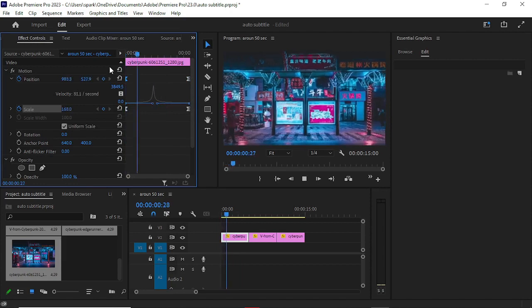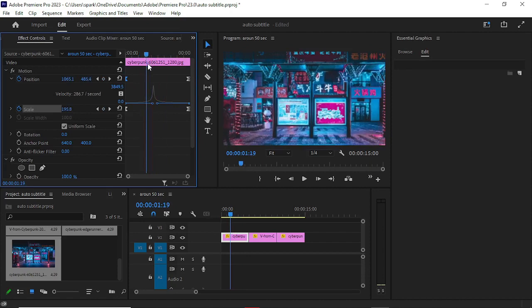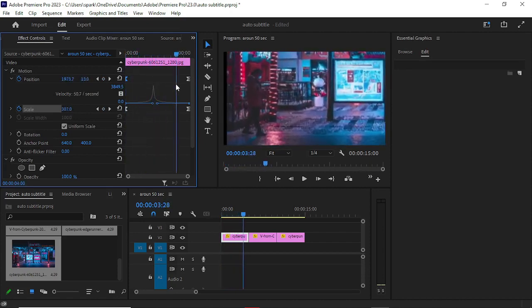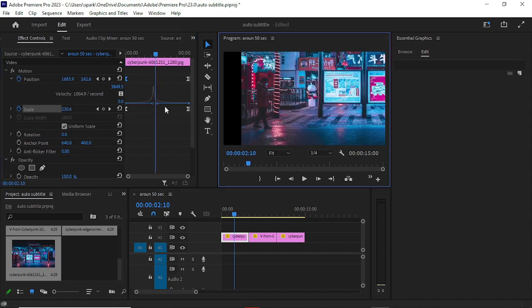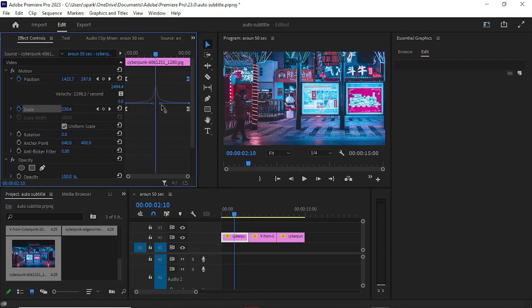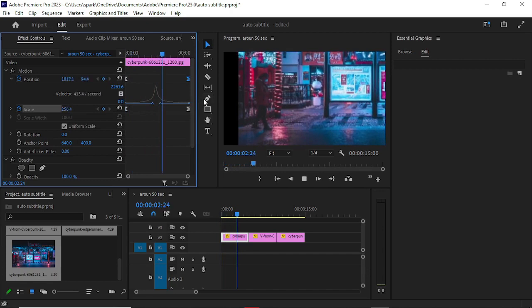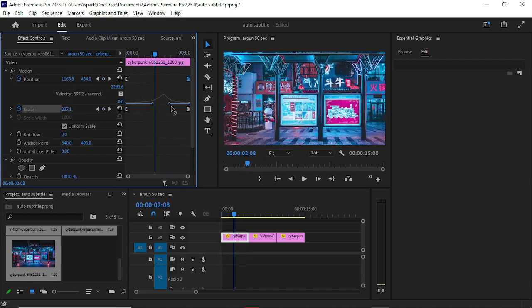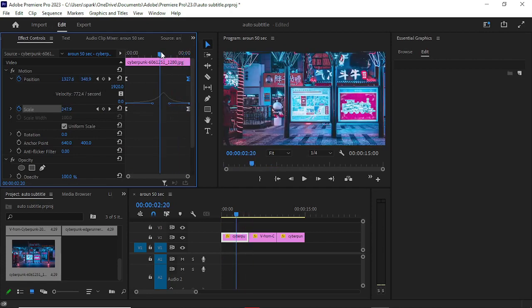Let's see what happens. Okay, this works like a speed ramping thing. As you can see, it gets out of the frame in here, so we can reduce that just like this. Let's play it again. So it's just fixing it like so. Let's not do it that much.